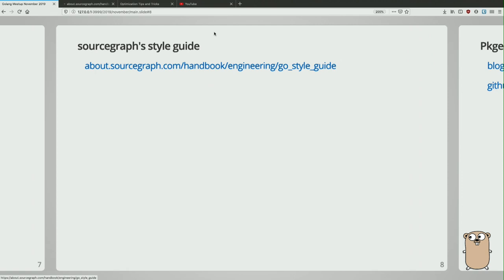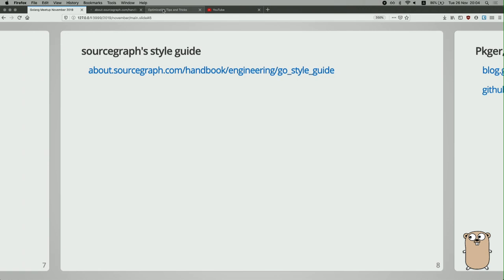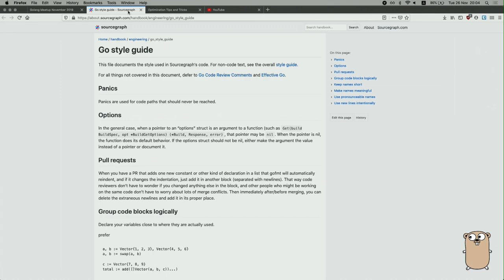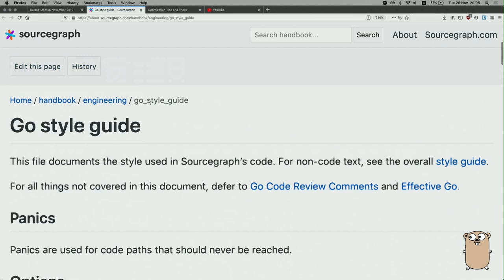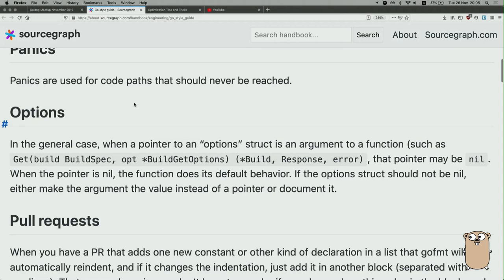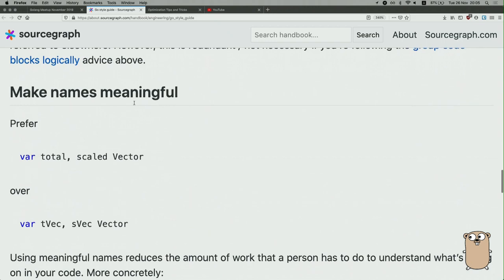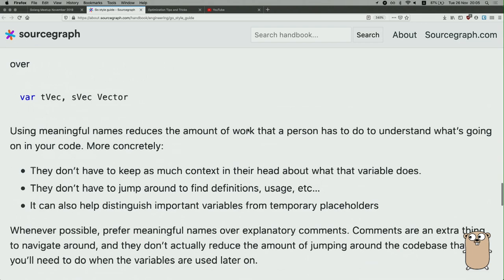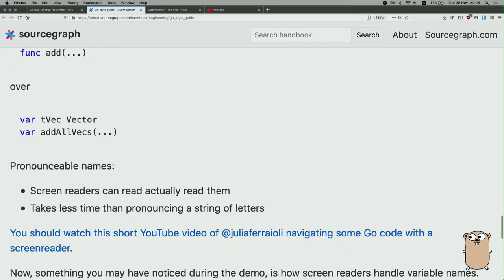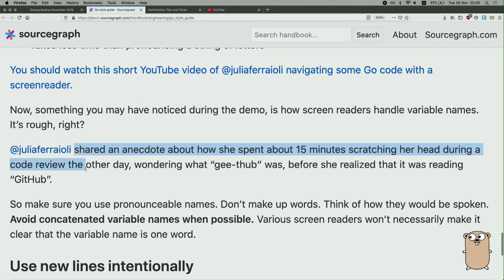This is Sourcegraph. If you find Golang's initial offering of a very opinionated style guide too little and you want to expand and find another reference point, Sourcegraph actually published their style guide. For those interested to know how other people or organizations write their Golang code, check it out. It's there for an organization where you need to onboard people and train up juniors to follow a certain style guide.